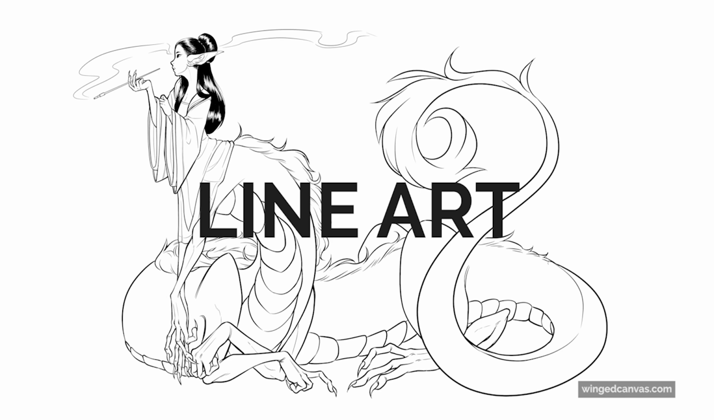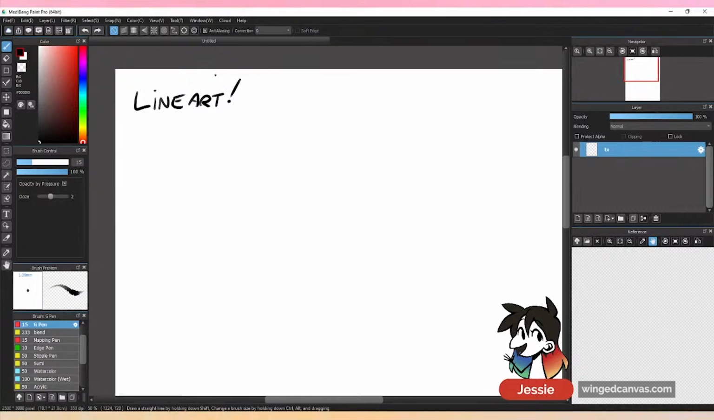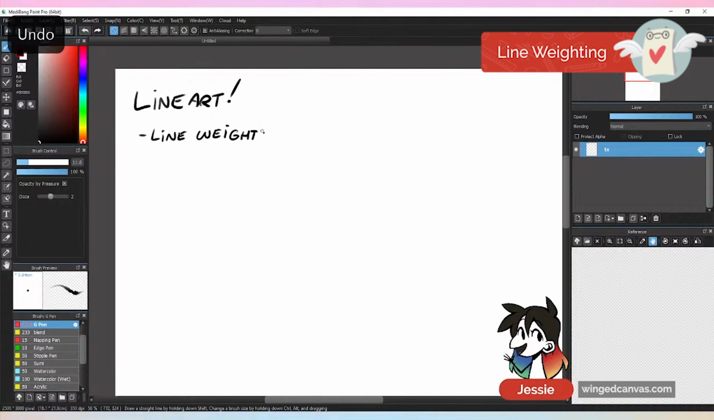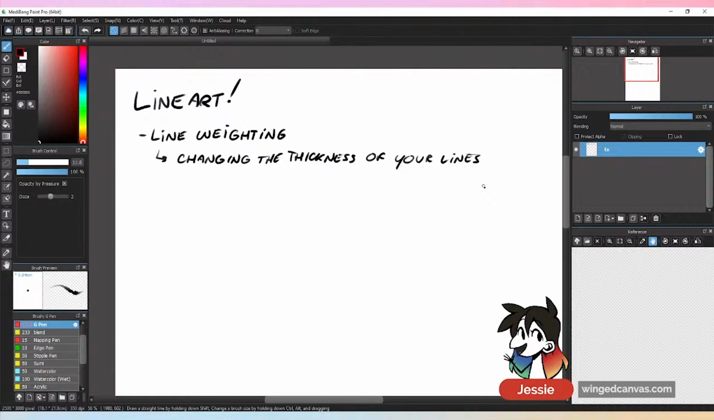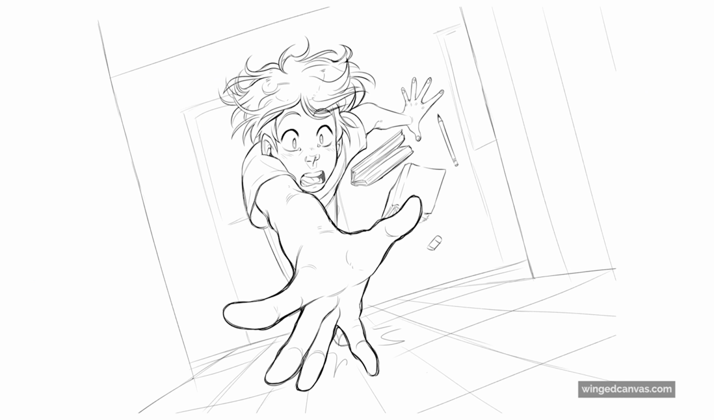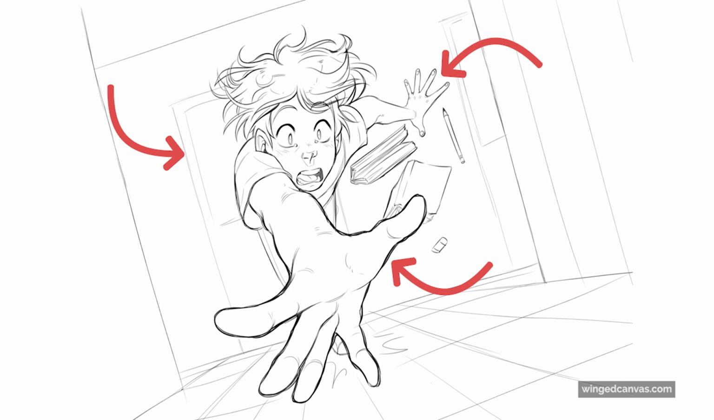We are going to be learning about line art. For line art, there are two very minor things you usually want to keep in mind with lining. The very first thing is your line weighting. Changing the thickness of your lines is what line weighting is, right? A lot of line art that you see, not everything is the exact same thickness. Line weighting is when you have different thicknesses and different sizes of your lines that you're using.